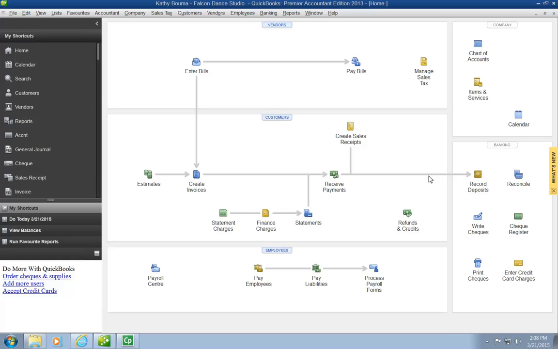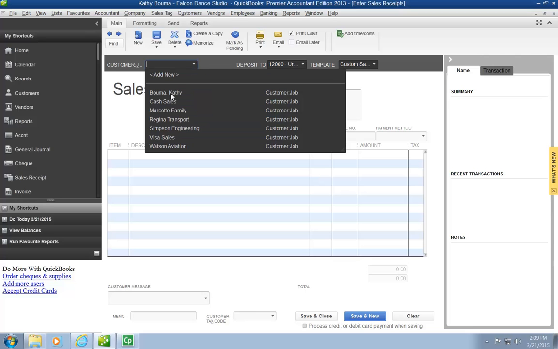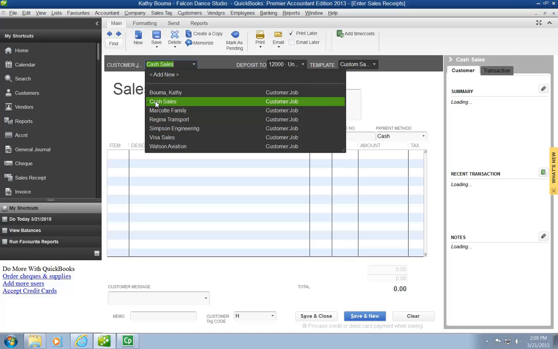So we're going to enter sales receipts. From our home page, we're going to click on the Create Sales Receipt button, and your sales receipt form will open. So we're making cash sales. You go up to your customer, but instead of choosing a particular customer's name, we will have one in our customer list called cash sales.